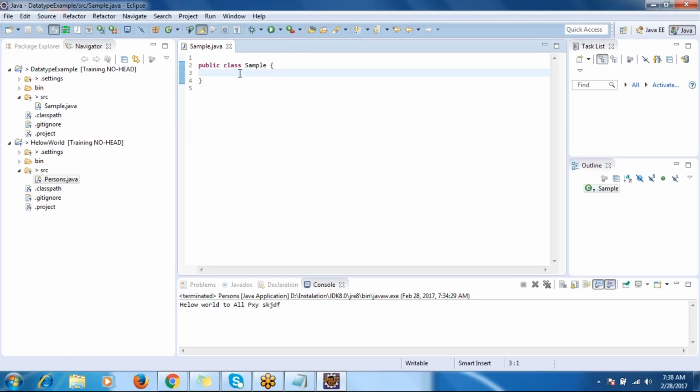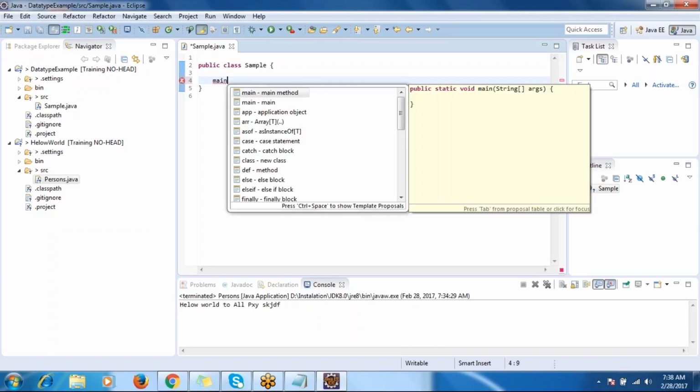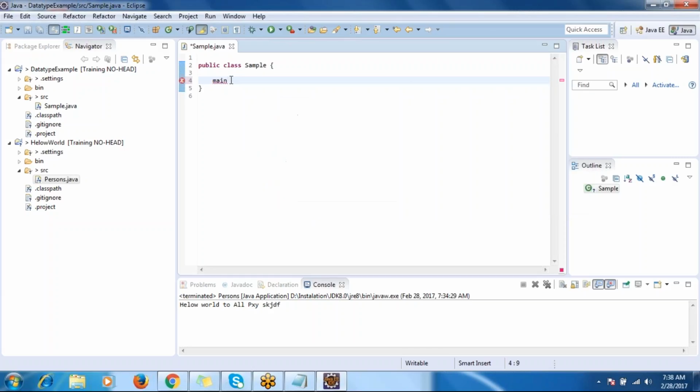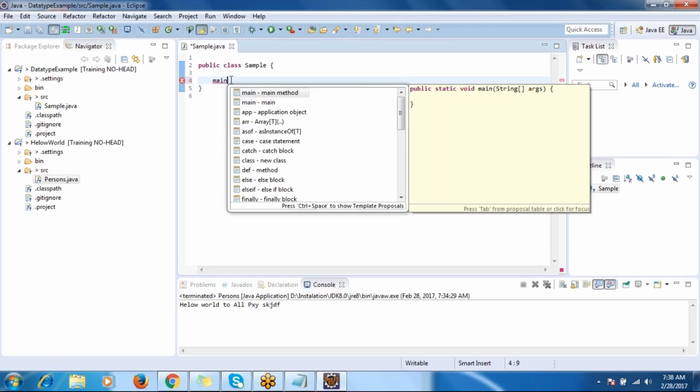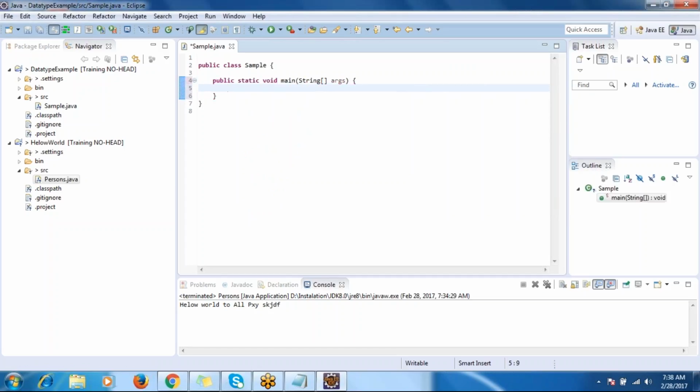From today onwards, I will not type that one. So just type here main, control space bar. Control space, you said, right? This is a shortcut basically. Press control space bar. Then you will just type main. After that, control and space bar you can press. So you will get this one. Select the first one and press enter. So you will get the default method.